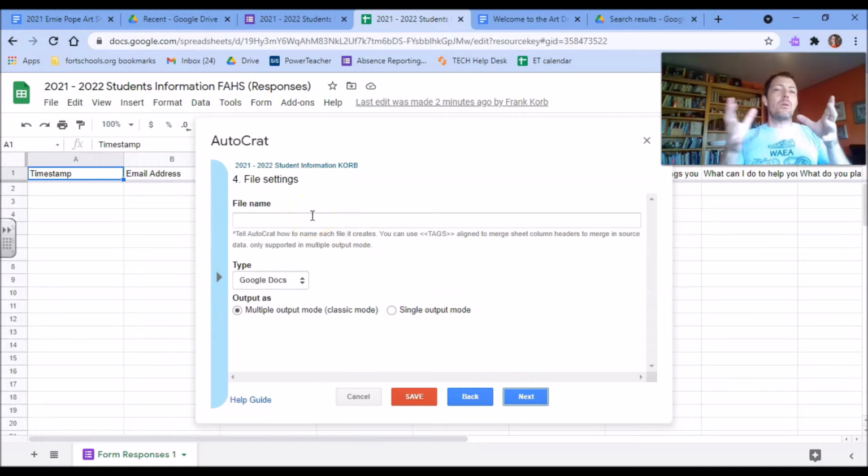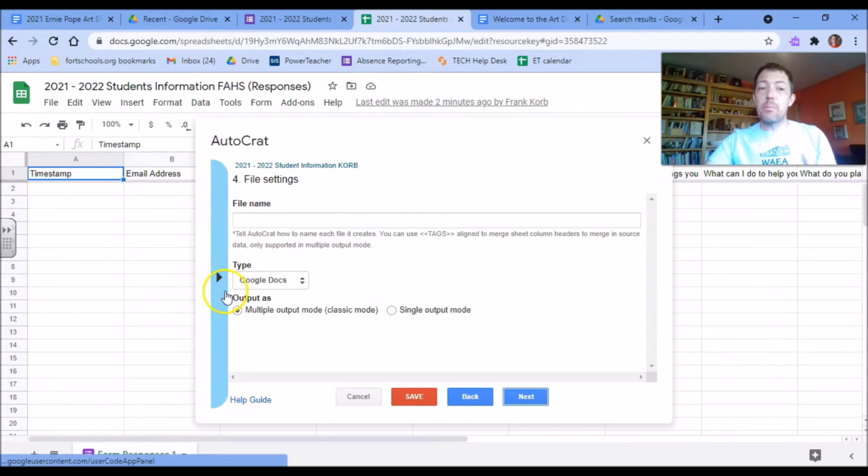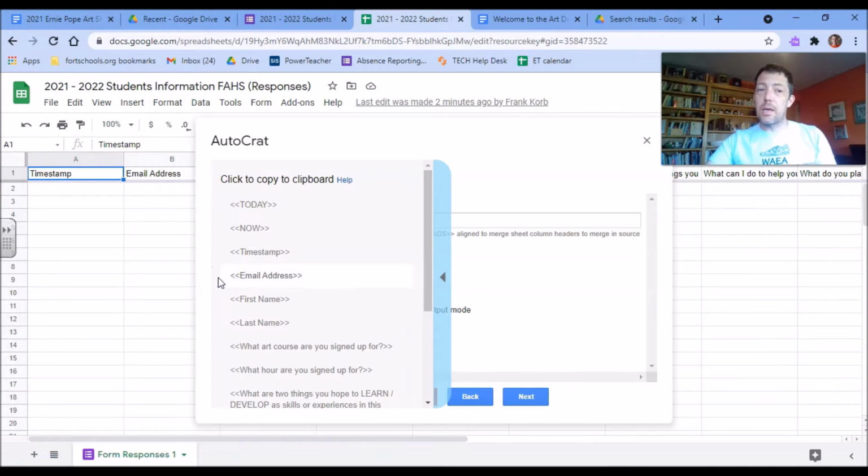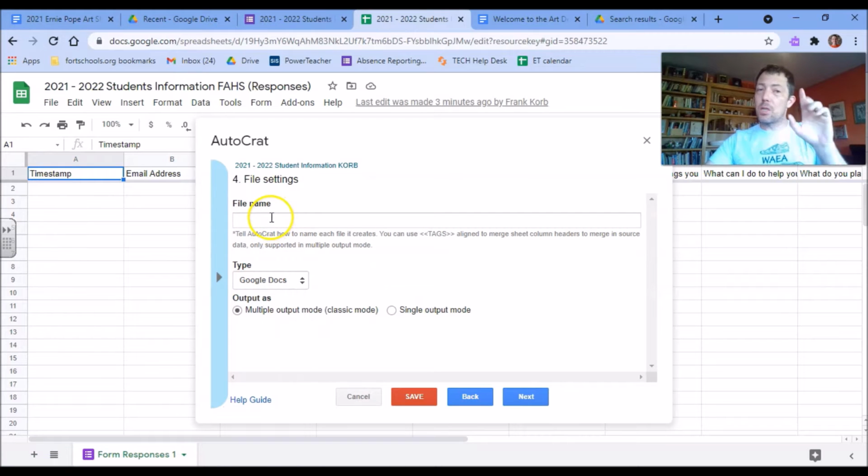So now it's going to ask me how I want to save this. I want to save this as, and I'm going to use the student's name in this case. So it's a welcome letter, so I'm going to do it as a first name. So I just clicked on it, and then Control V for paste.